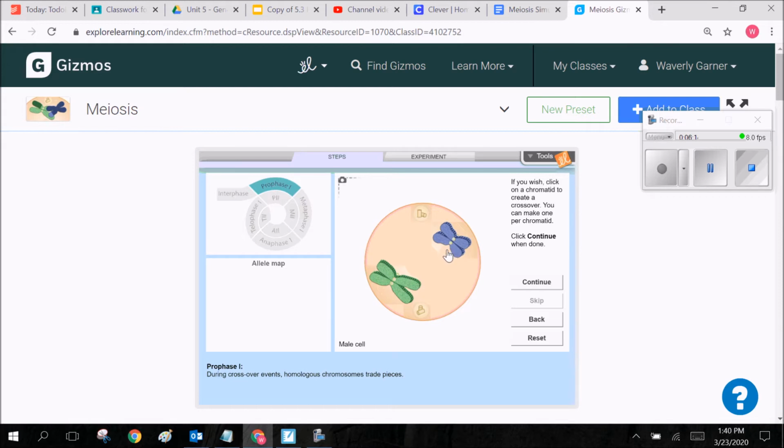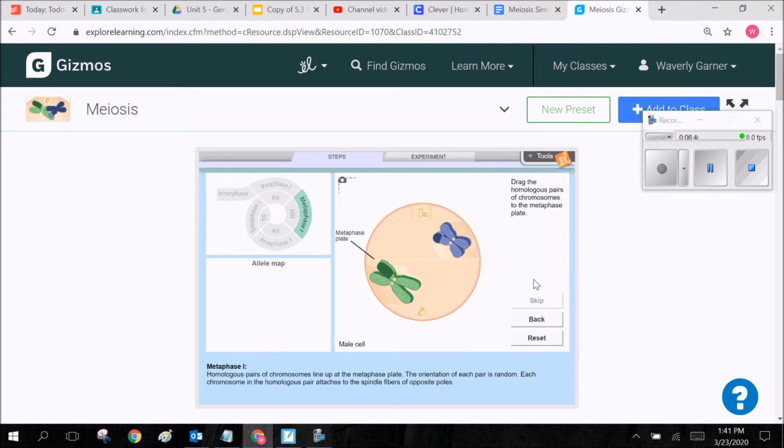Normally, these guys over here would come, and in real life, they would twist around these guys and swap information. And these guys would swap information too. But in this simulation, you just click in. And you can see we swapped information. The light green swapped with the dark green, and the light blue swapped with the dark blue. So cool, there we go. We've shuffled our alleles around. We're good to go, so we're going to continue.